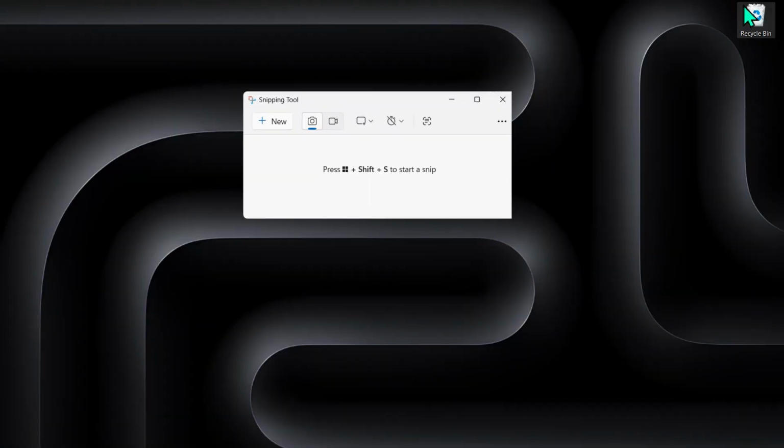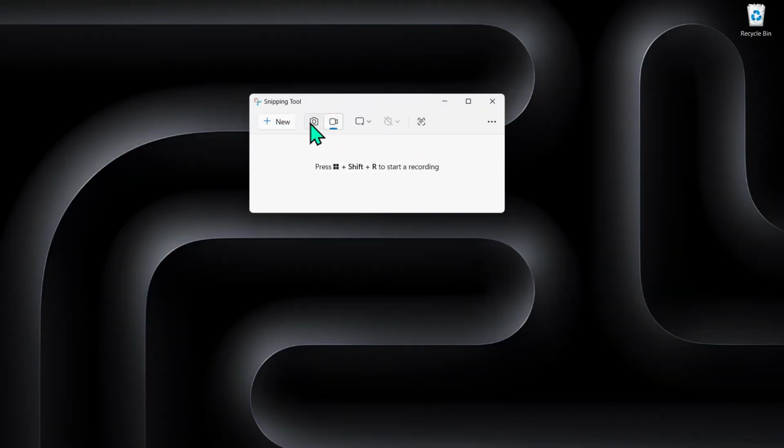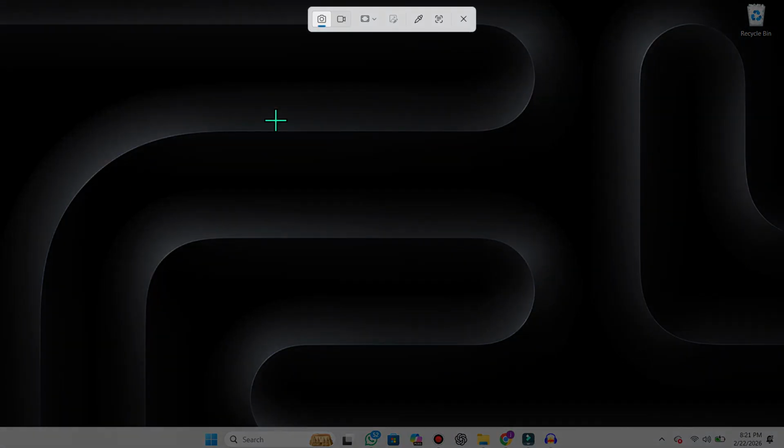You'll notice two main options, Screenshot and Screen Recording. If you want to capture an image, select the Screenshot option and click New. You can then drag your cursor to manually select the area you want to capture. Alternatively, you can choose from different snipping modes, such as capturing a specific window or taking a full screen screenshot. Once your screenshot is taken, it will automatically save to your selected folder.